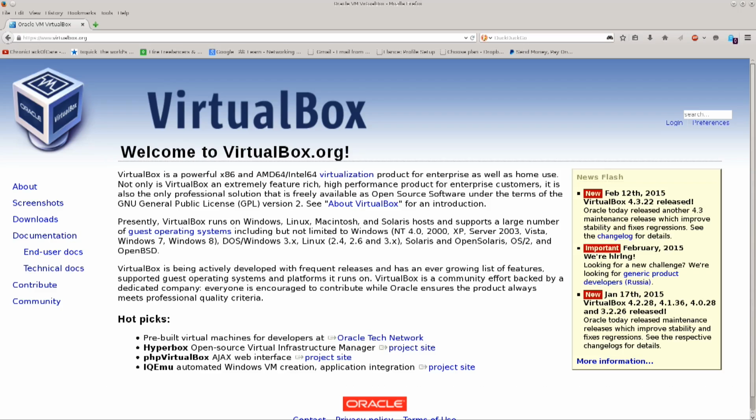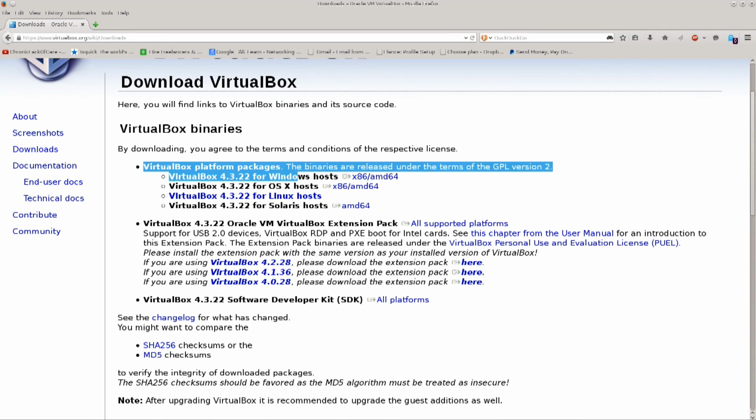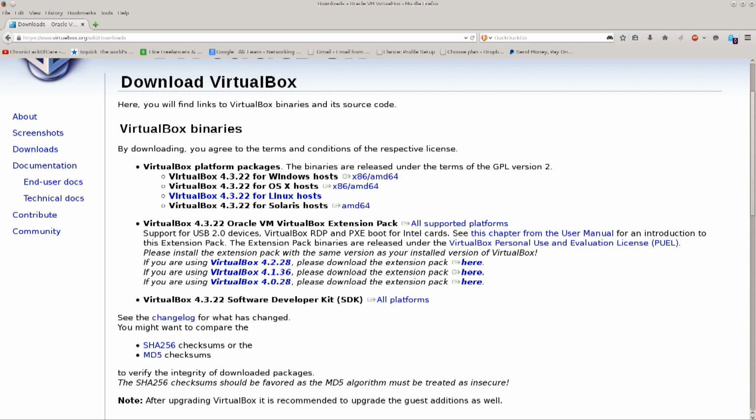In the left corner, it says About, Screenshots. There's a download of documentation here. For the time being, there really isn't any need to go over it. Rather, instead, just click Downloads. Excellent. So here you have a list of host machines. I have VirtualBox for Windows hosts, for OS X hosts, for Linux hosts, Solaris hosts.